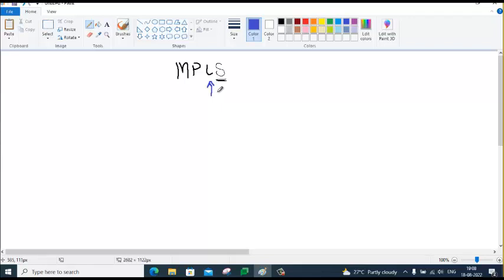Now, why do we need to do this? What is wrong with route lookup? What is wrong with destination lookup? Why do we need to do a label lookup? Why do we need MPLS? Before answering that, let me finish this.